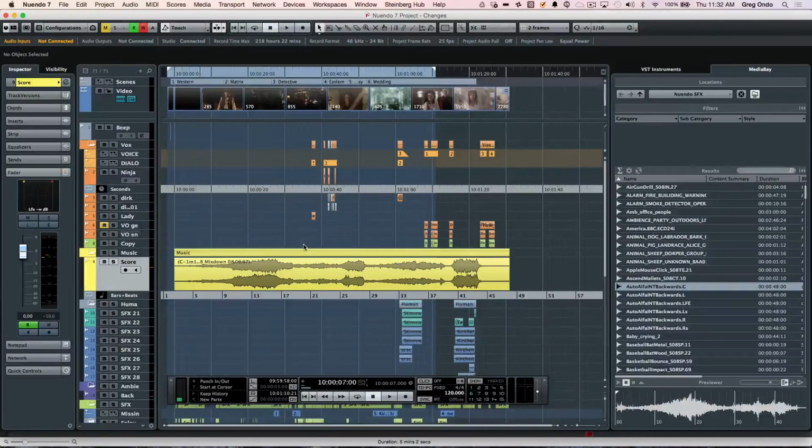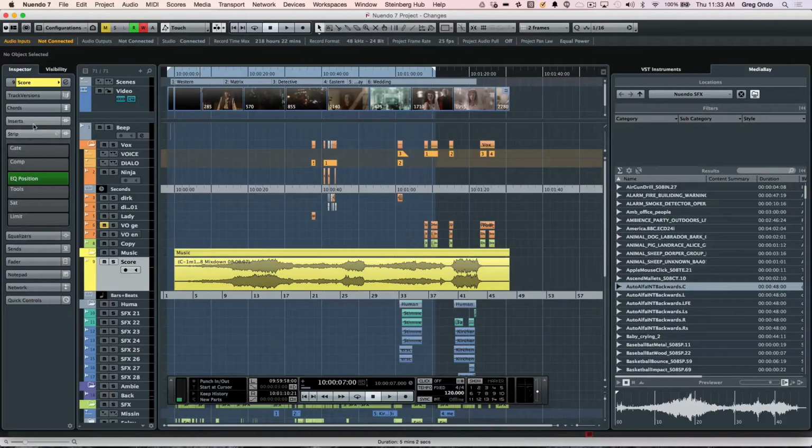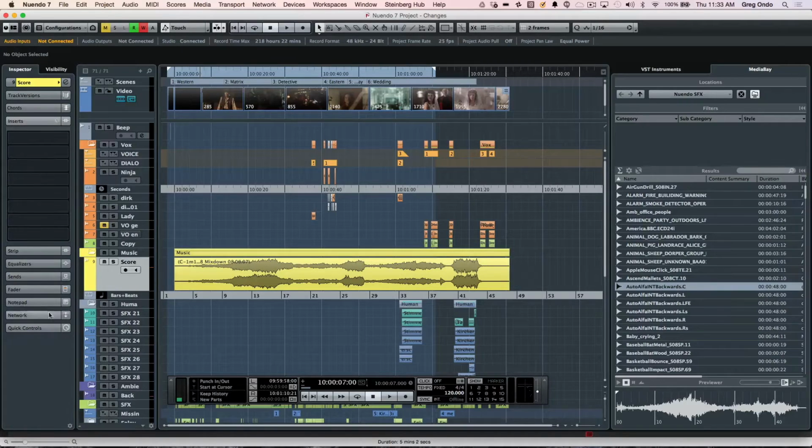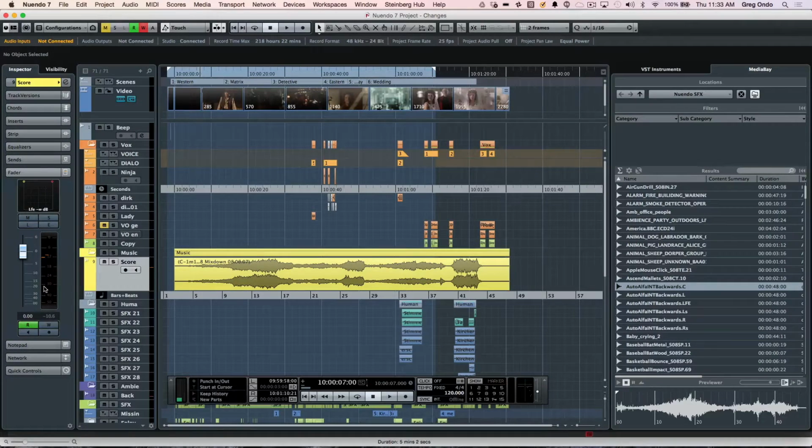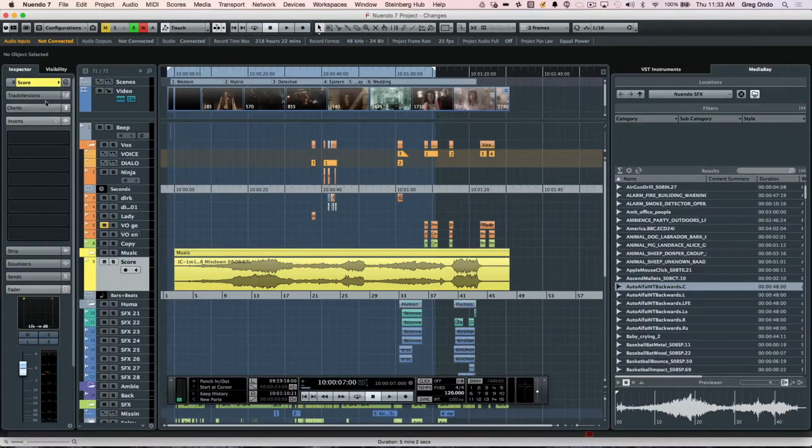Let's take a look at the main project window handling inside of Nuendo 7. The project window is incredibly flexible for your production needs. We'll start off on the left-hand side where we have our inspector. This would allow us to see the fader for the selected track, the sends, channel strip, inserts, etc. And if you hold down the control or command key, you can have multiple functions visible simultaneously.